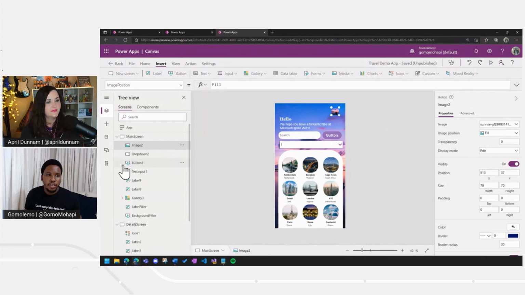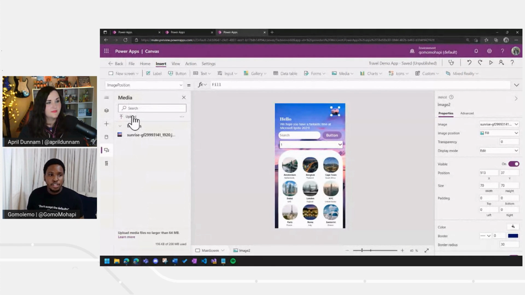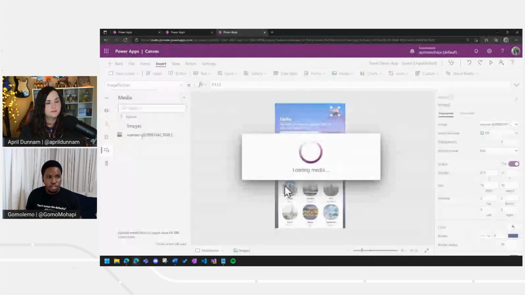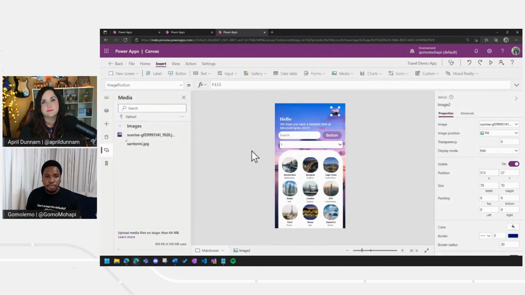Sure. So on the left side of your screen here, there are these various icons. You'd go to this media icon here and click on that, and that is one way to upload images from your local drive. Just click on upload, choose an image there, and then that will upload into your Power App. Then once that is up, you are able to choose that from your selected drop down.